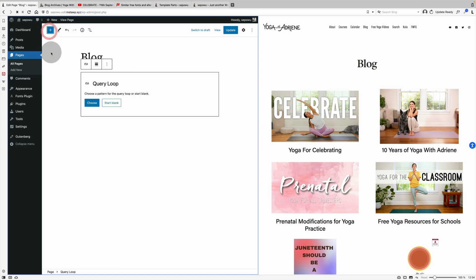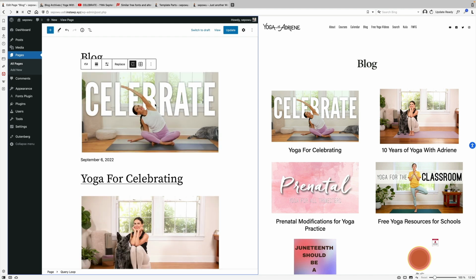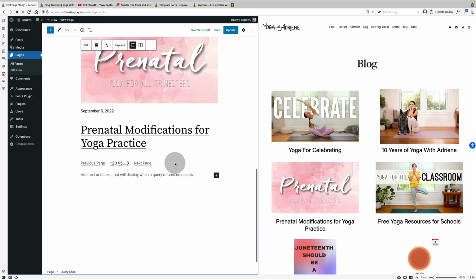So when you first load in the query loop block, you can either choose a pre-existing one or you can start from a blank one. I'm going to start blank today. And then you've got a few options here. We definitely want an image, so I'm going to choose this option. And that's going to dynamically bring your post into that page, into that sort of layout.